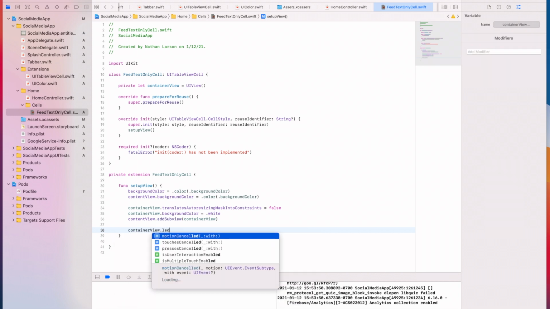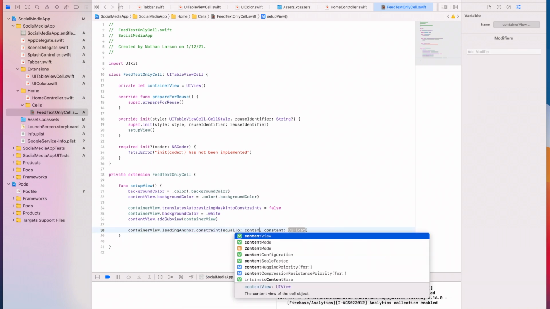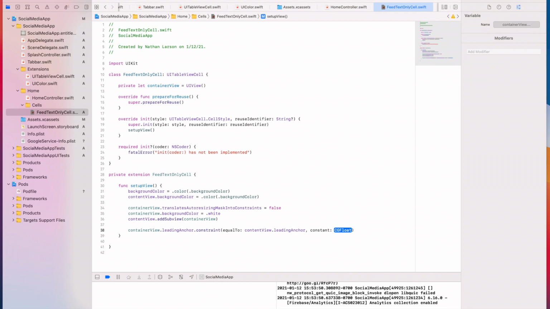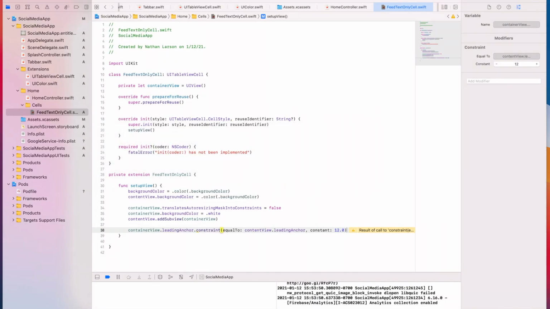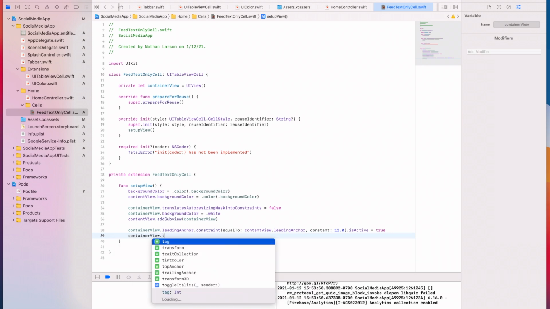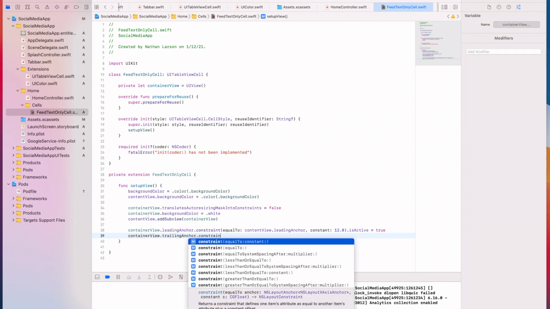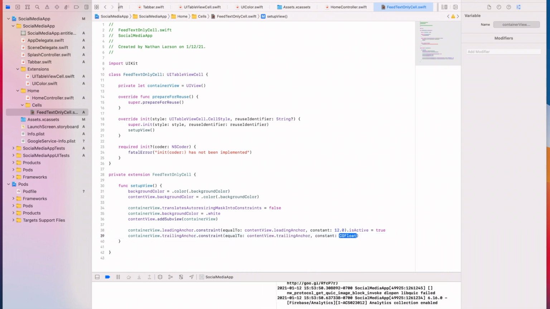So the containerView.leadingAnchor.constraint will be equal to the contentView's leadingAnchor with a constant of 12, I think is what it was. Yep, 12 from the edges. And we'll say isActive equal to true. And the same is going to be true for the trailing anchor. It will be equal to the trailing anchor of the content view, but it will have a negative 12.